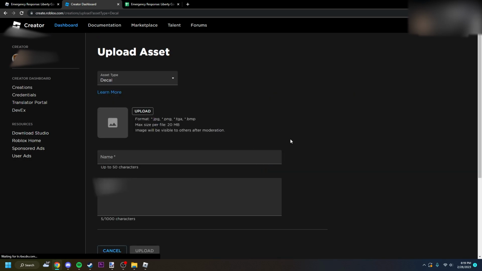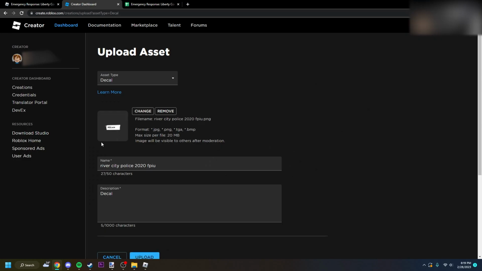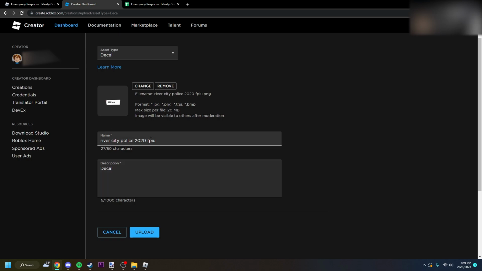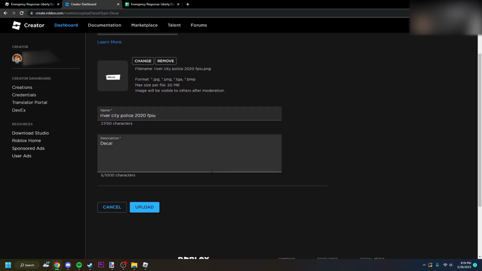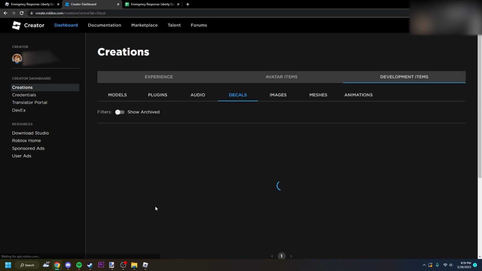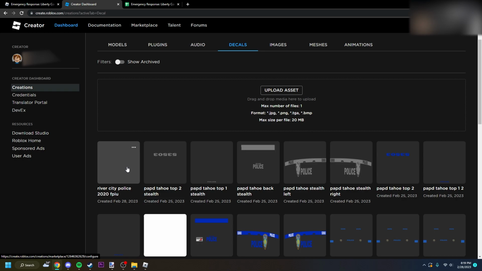Here are any previous decals you've uploaded. You're going to click on upload assets, upload, and find wherever you saved the livery you made. Let me just find mine real quick. It is right here, River City Police 2020 FPIU. You can change the name if you want, but you don't need a name, so it's not really going to matter. Click on upload, and bam, it should appear right there.